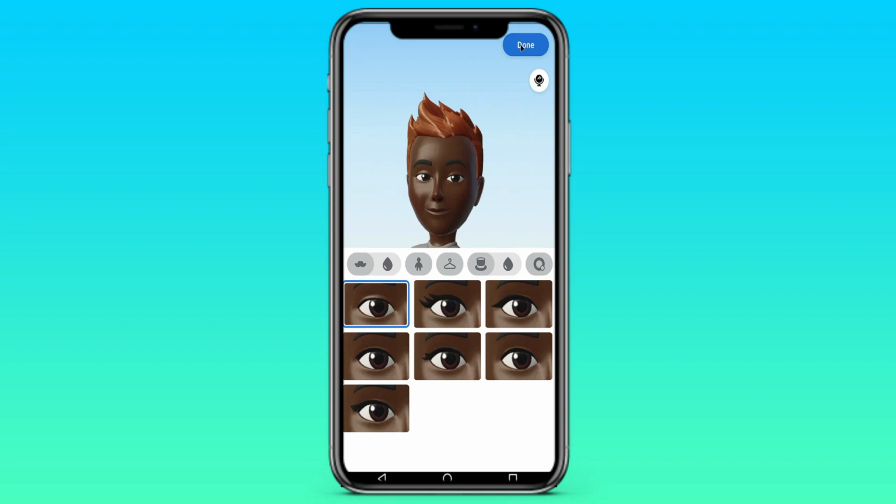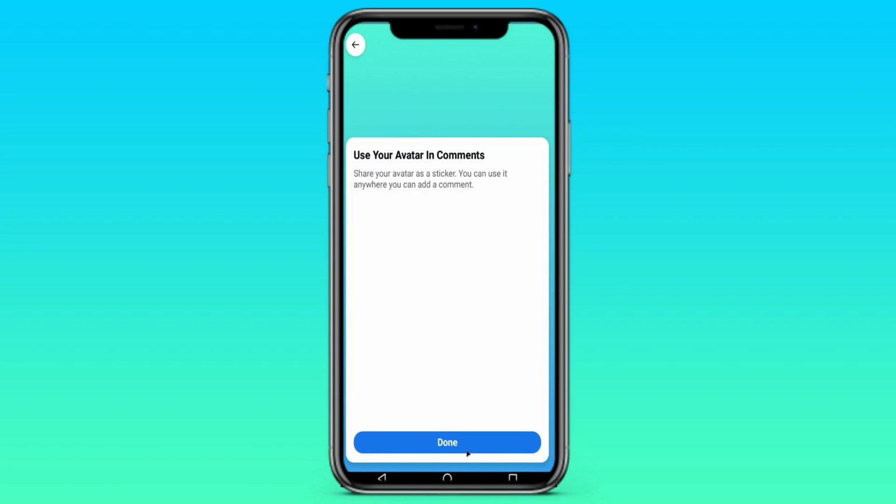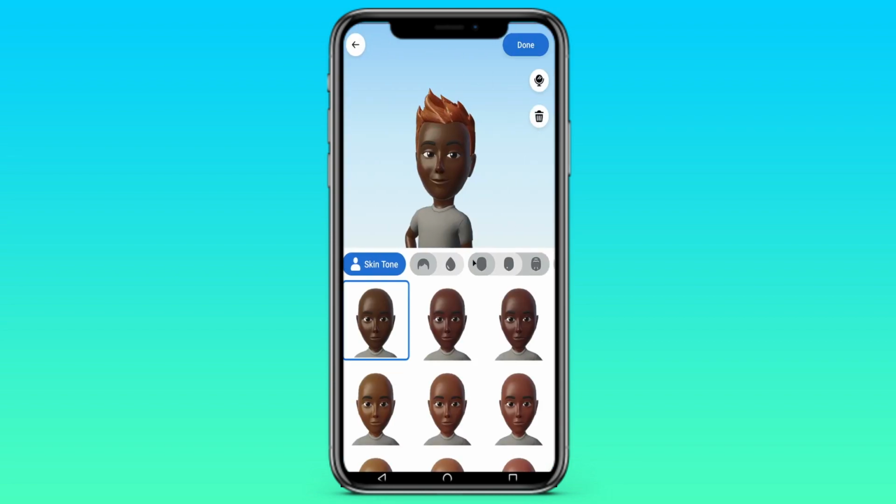Then click on Done. Our avatar is loading and click on Next. We accept everything. Our avatar is ready. You can click here again and continue to change it if you don't like something.